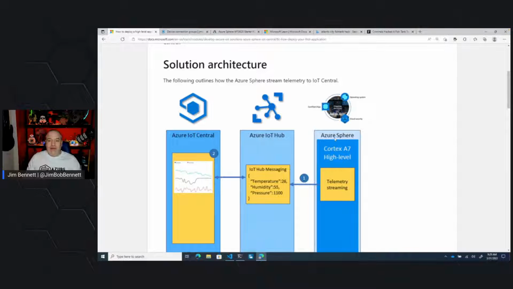And so the idea is we have our Azure Sphere. It runs the Cortex A7 high-level processor. So that's the one we're going to use to start with, our Linux non-real-time core. And we're going to stream data via an Azure IoT Hub to IoT Central.